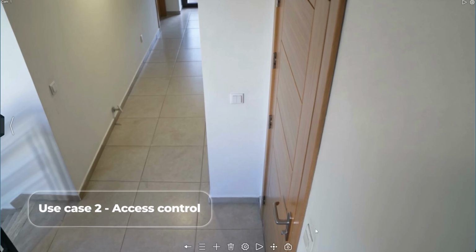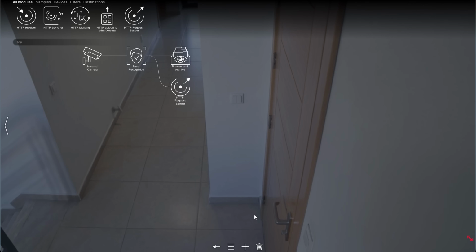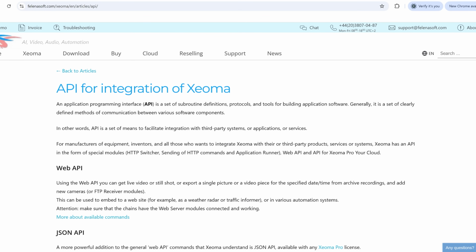Use Case 2, Access Control. Face recognition is a great fit for access control at enterprises, as well as for automatically controlling barriers, turnstiles, and electronic locks. The module chain is almost the same as in Use Case 1, but the notification module should be replaced with HTTP request sending or application runner, depending on how you plan to control the locking device. You can learn more about Xeoma integration with third-party devices on our official website.